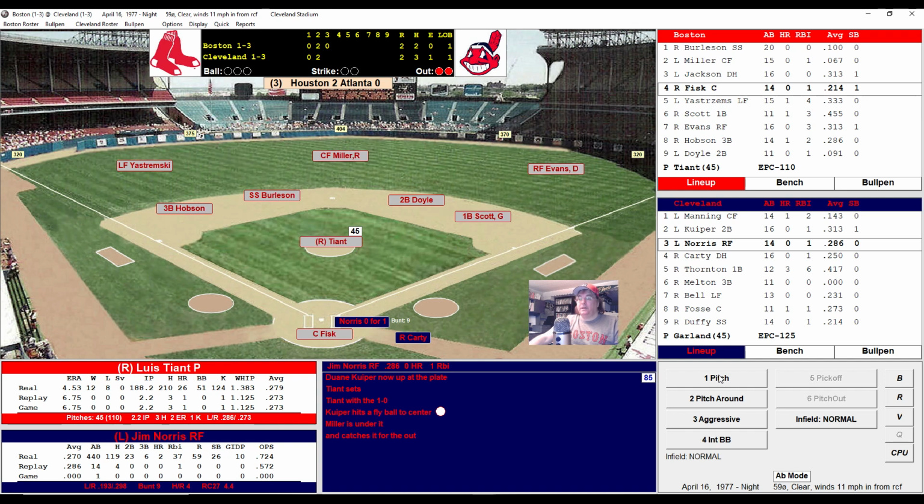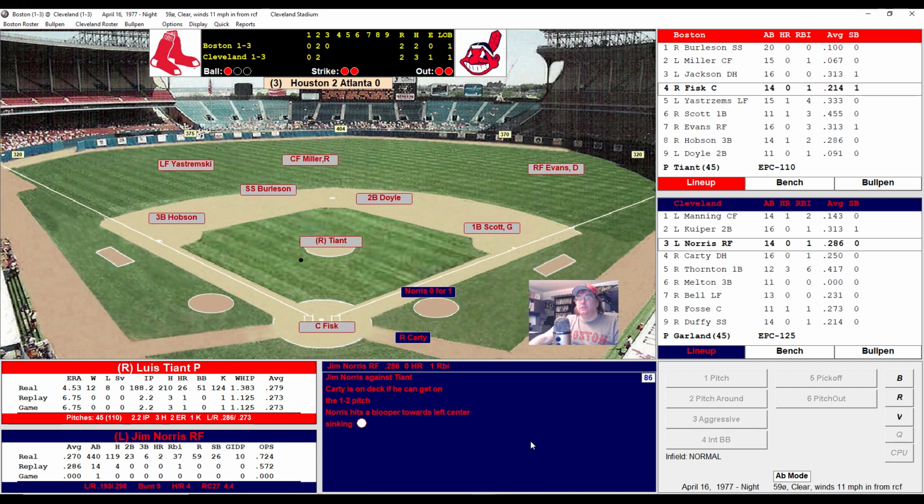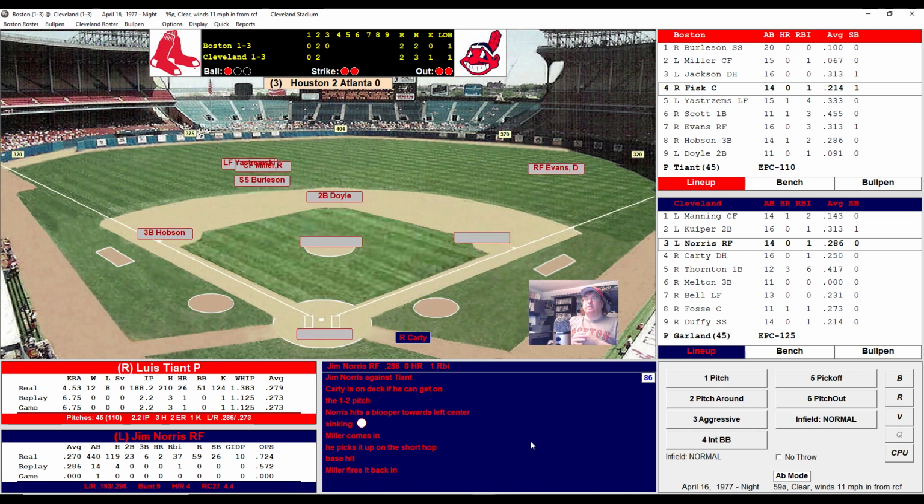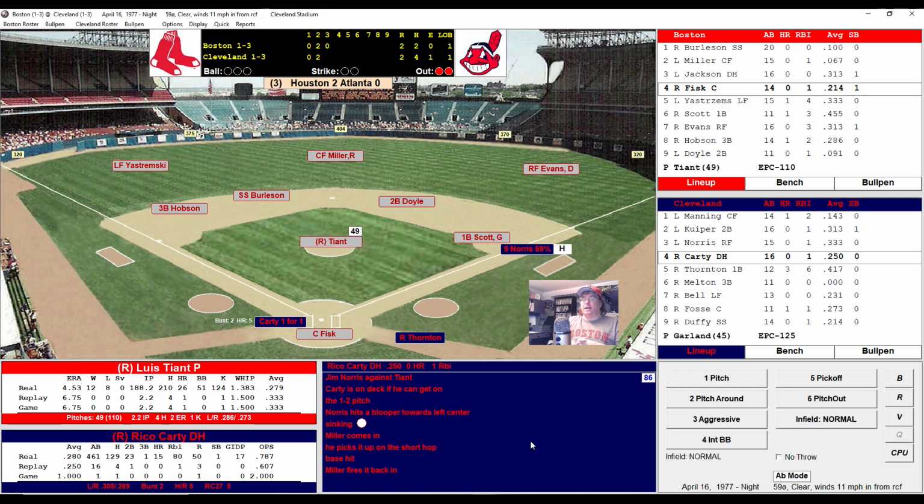And Tiant is facing Norris now. Norris 0 for 1. Flied out deep down to left field to Yastrzemski. And here's the pitch now. Hits this one over to shortstop. Burleson gets it, but it's going to be deep enough. He will not have a play. He corralled that one in, but Norris is going to beat that one out. So it's a 2-out single, they're going to call that.